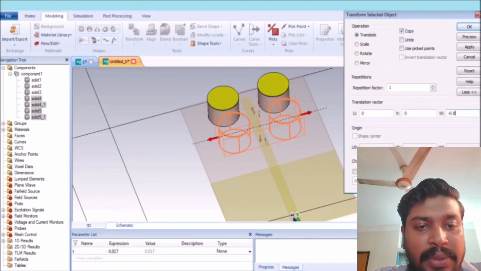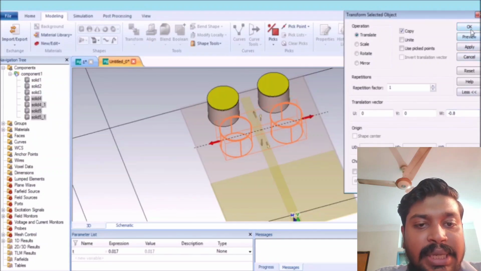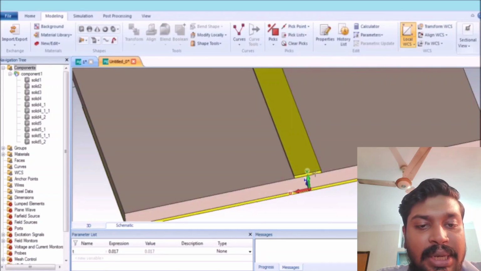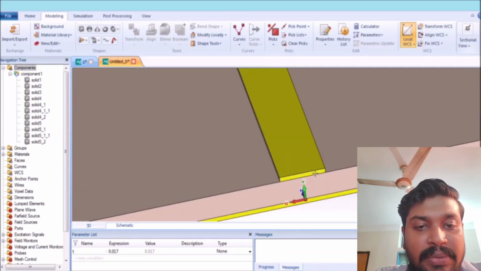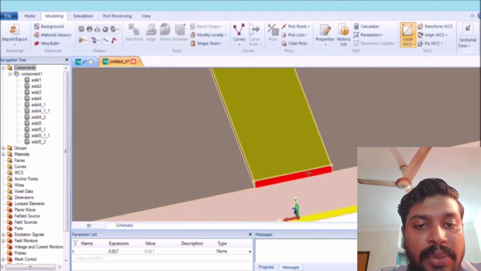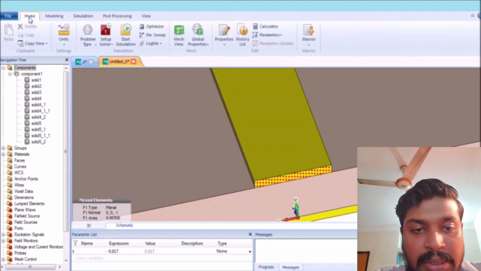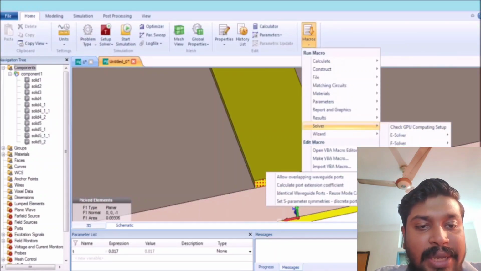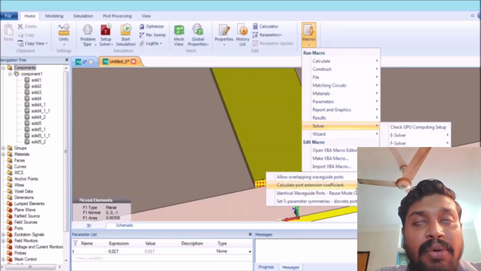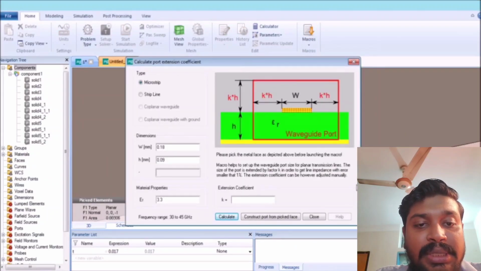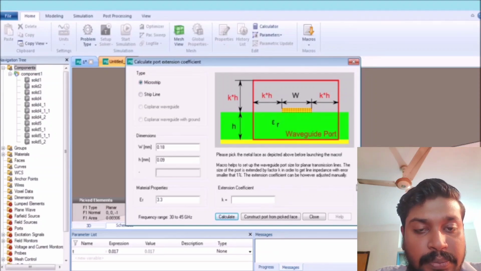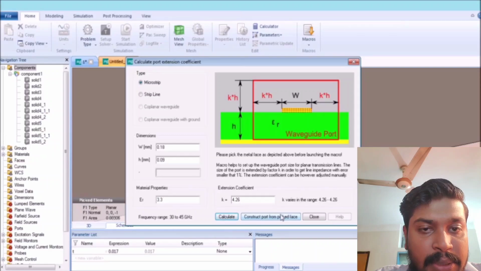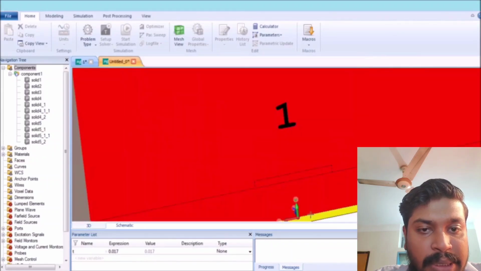Okay, right now we are going to define the guide for exciting the antenna, so I just select the microstrip feed line. We are gonna go to the macros, we are gonna solve our ports, calculate port extension efficiency. In this section I'm gonna compare the width of the microstrip line, the substrates that I use, and close it right now.